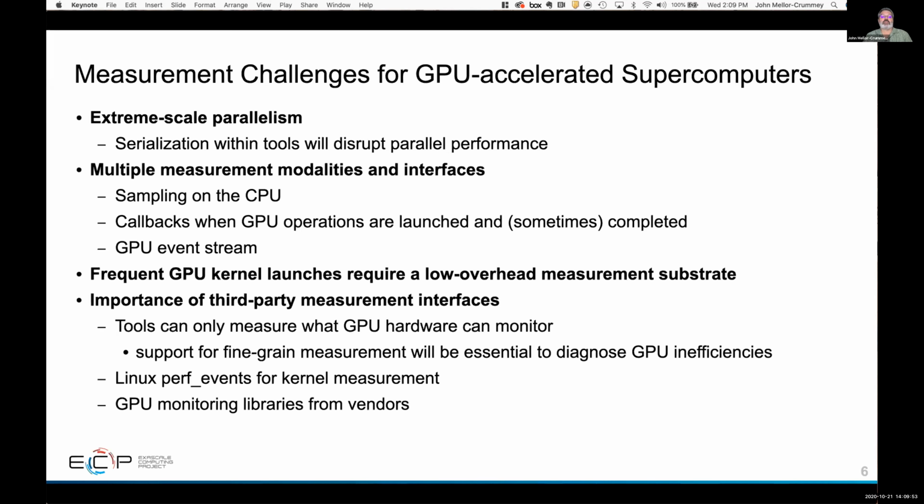I also want to mention that there's an important component being provided by the vendors. They're providing these measurement interfaces. And so the tools that we build can only measure what the GPU hardware can monitor. In particular, support for fine-grained measurement is essential for diagnosing GPU inefficiencies. And today, NVIDIA is the only one who has support for fine-grained measurement of GPUs.